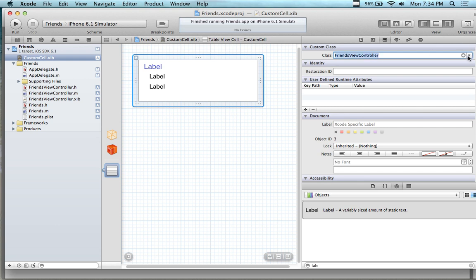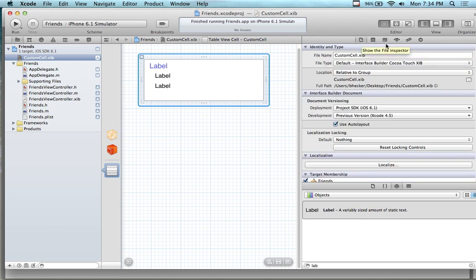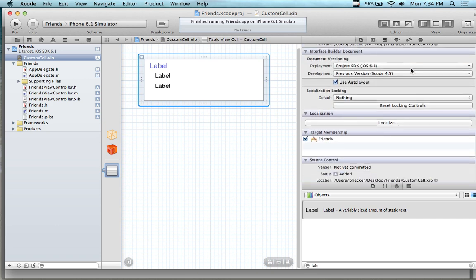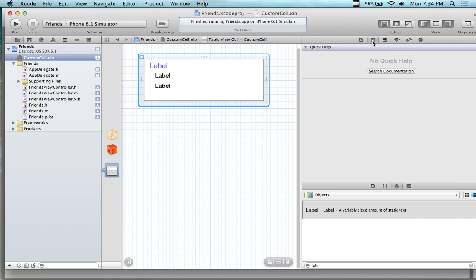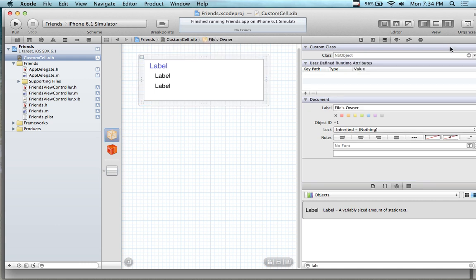I don't think that's right, no. It's going to be of subclass cell type, so hold on one second. How come I'm not seeing the file owners? There we go. There we go.